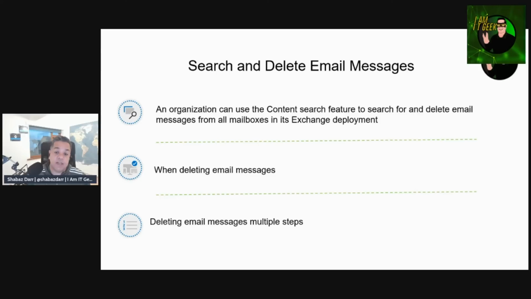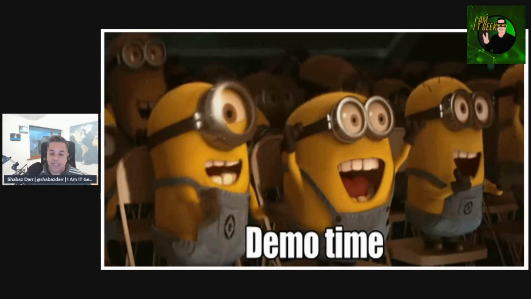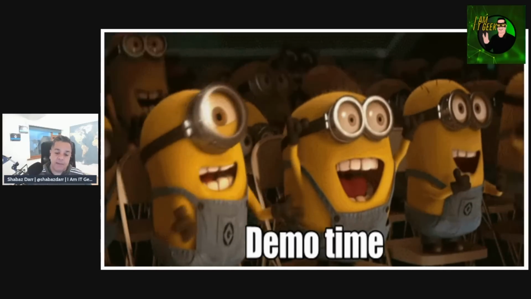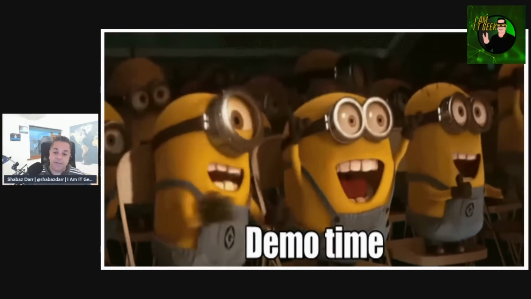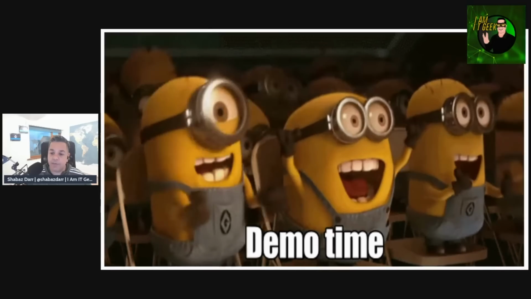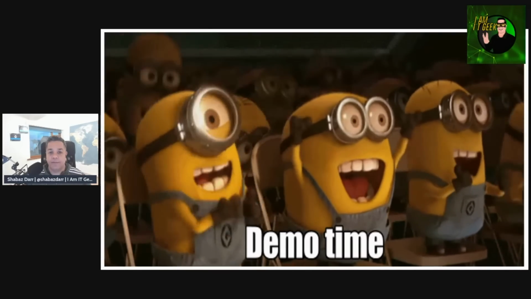And those are the steps to deleting email messages, multiple steps. So you connect to Security & Compliance PowerShell, create a content search to find the message to delete, and then delete those messages. So let's move into the demo now, where we're going to configure a risk management policy. So let's move over to the portal.